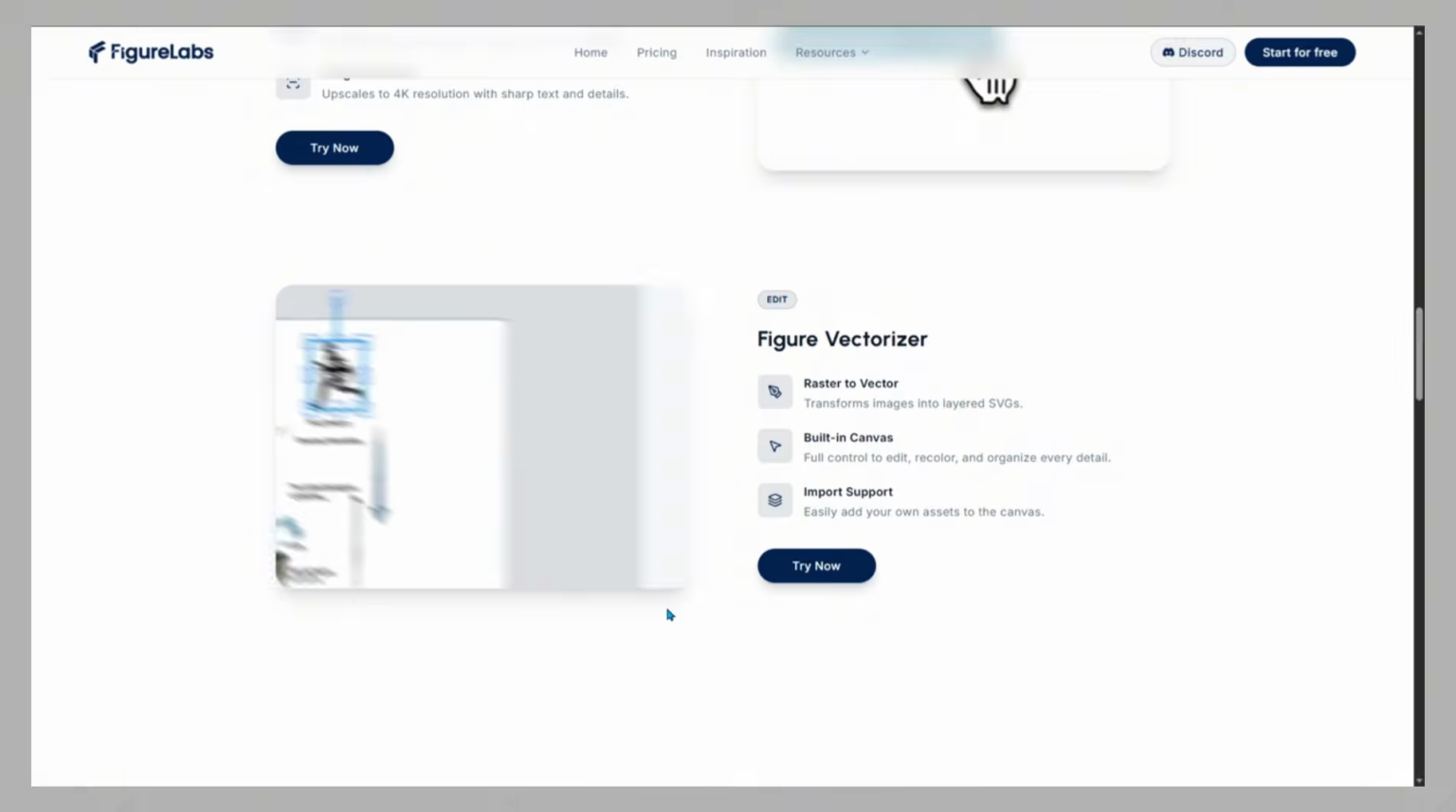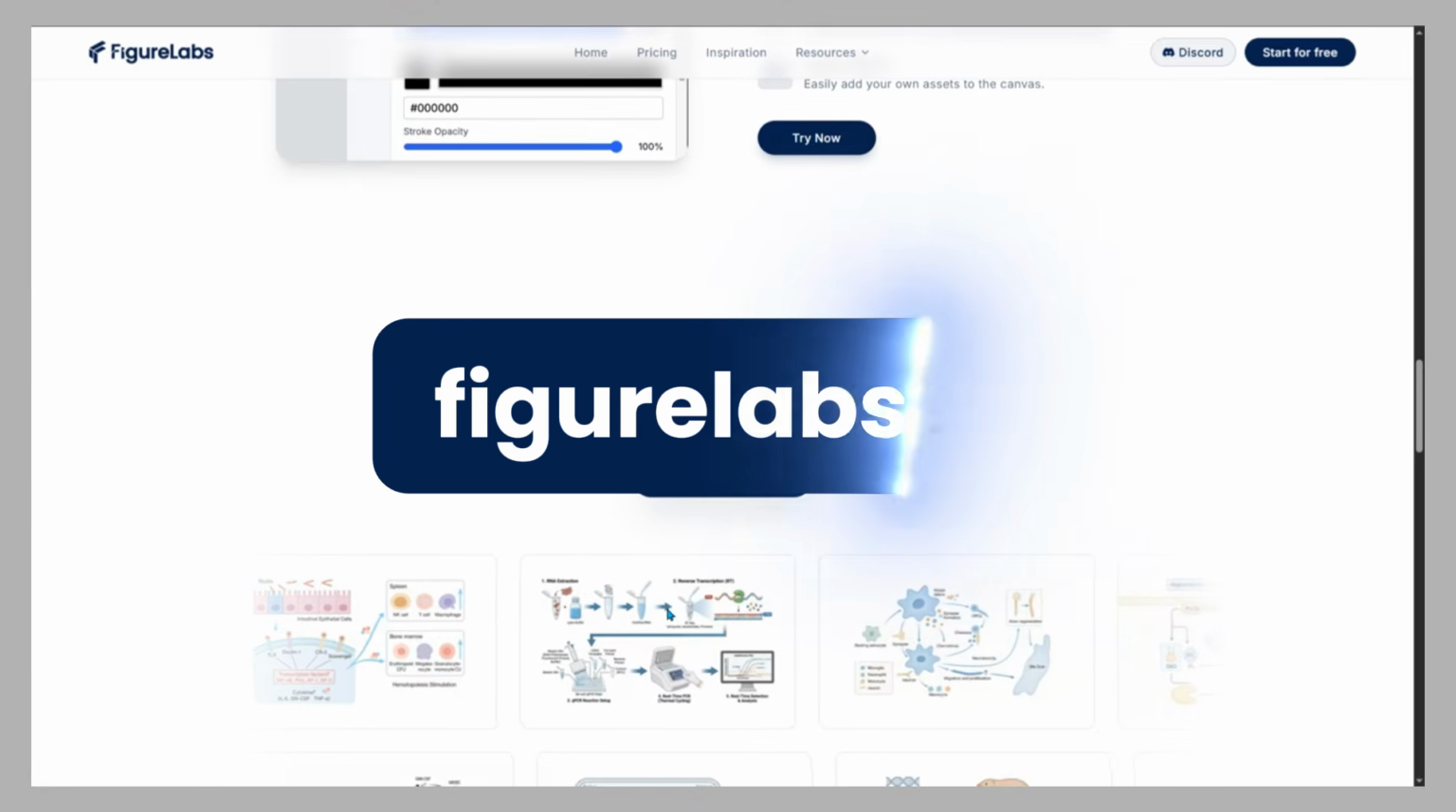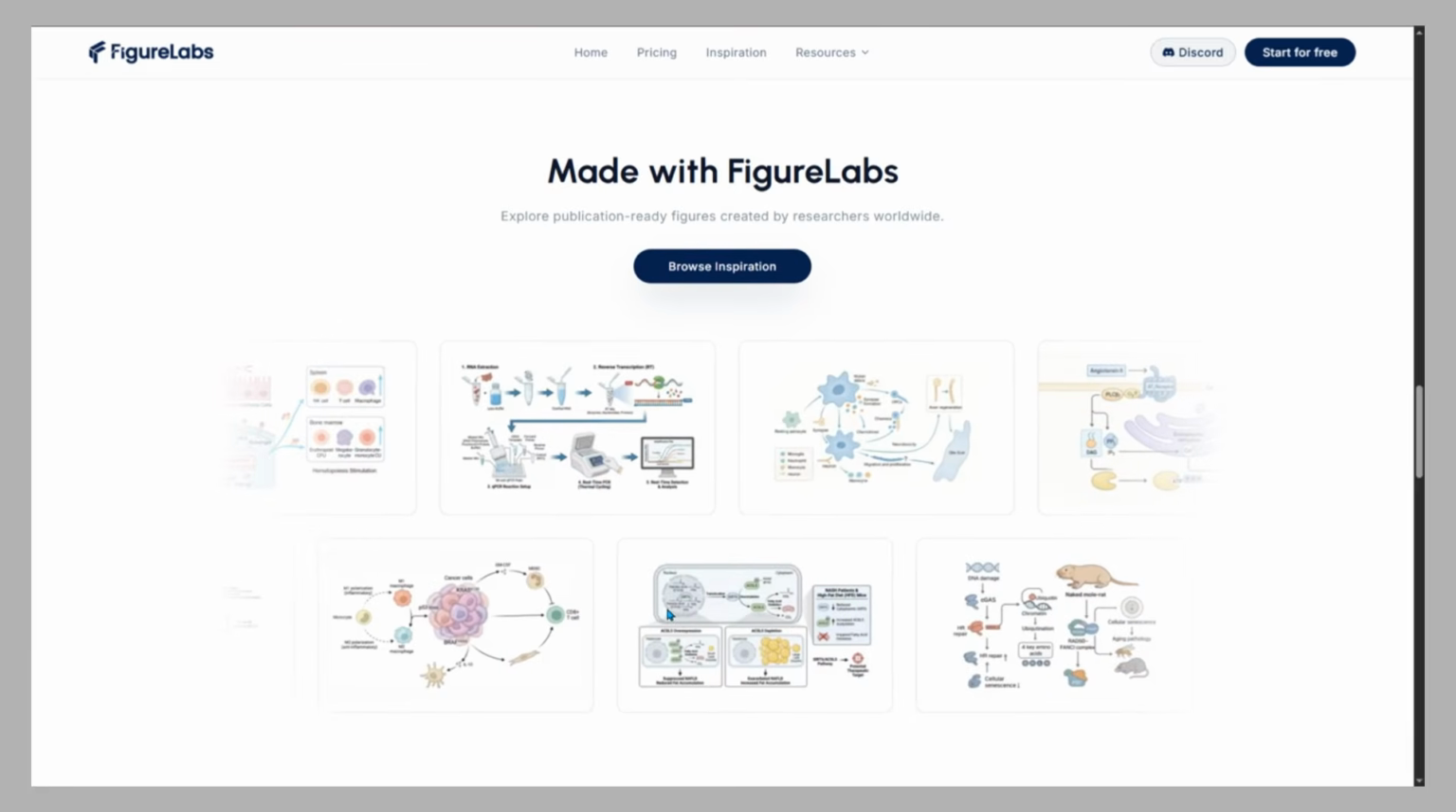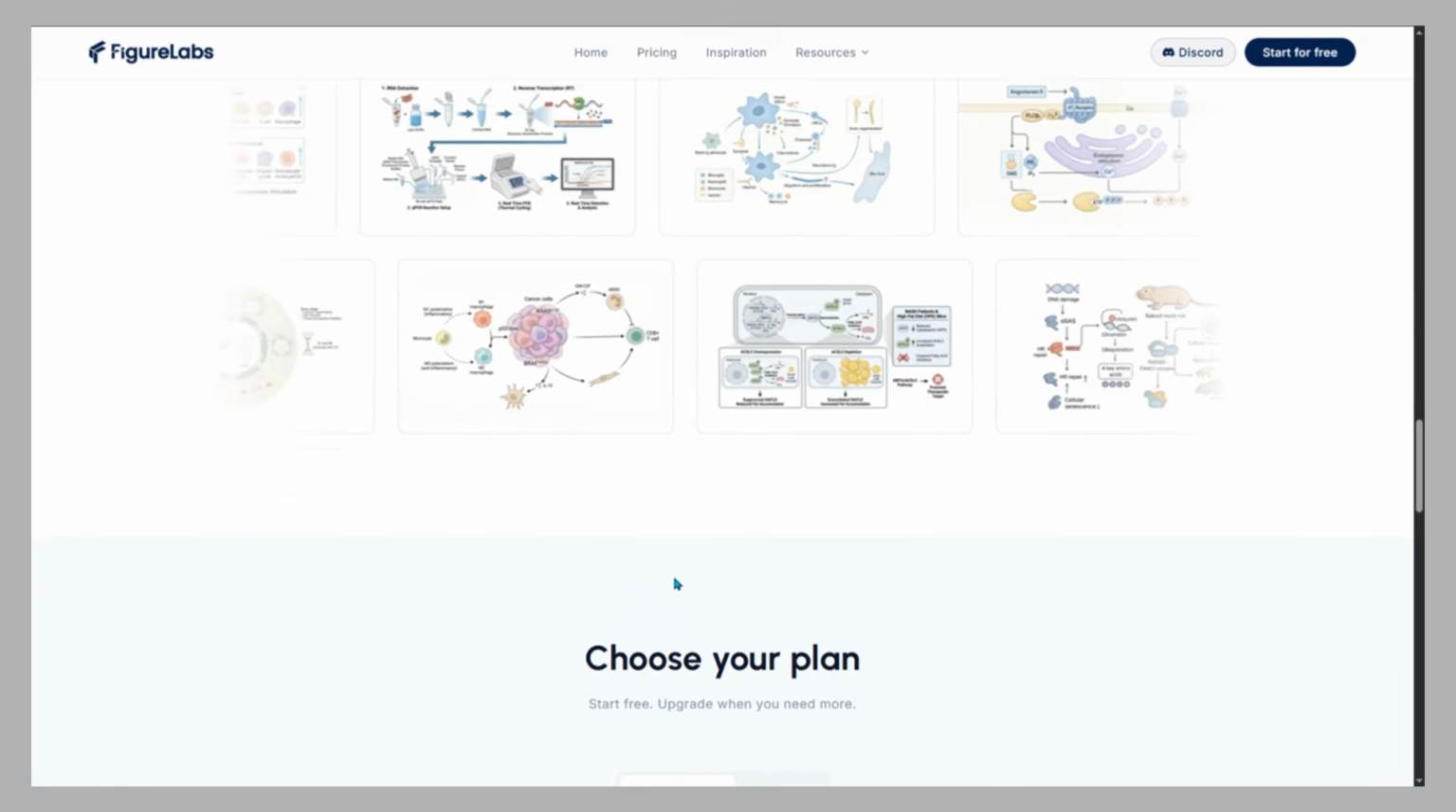If you want to try it yourself, visit the official website, FigureLabs.ai. Test the AI and see how quickly you can generate your own scientific figures.